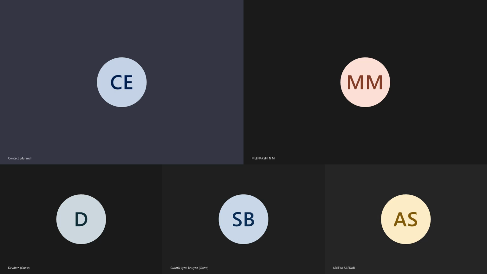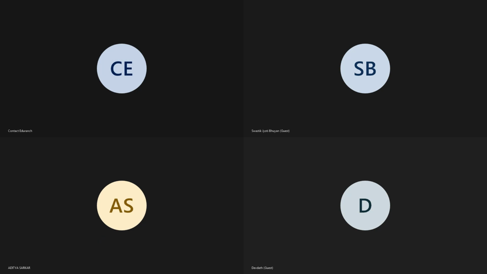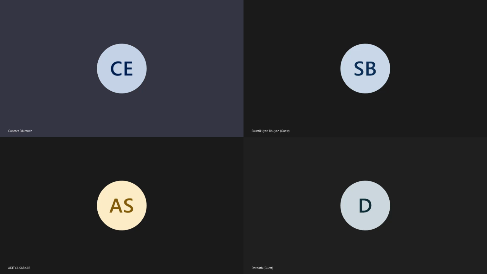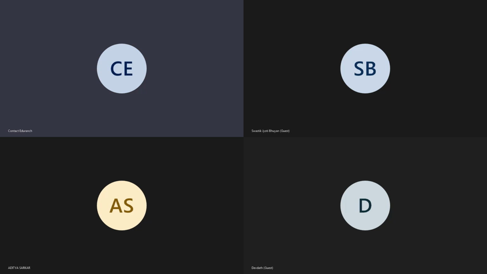Who has finished the second program? Meenakshi, can you show me if you have done with the first one? Can you write the first program? She has left. Swastik, can you show me your program output?